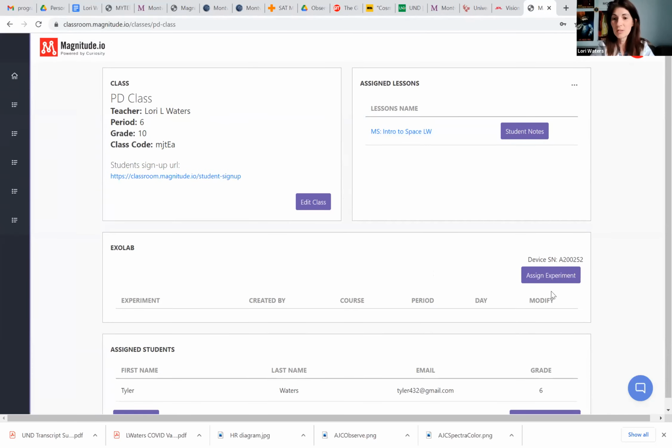The assign experiment is, Ted, did you cover that in the hardware setup today? It's good to maybe recover it again, just to.